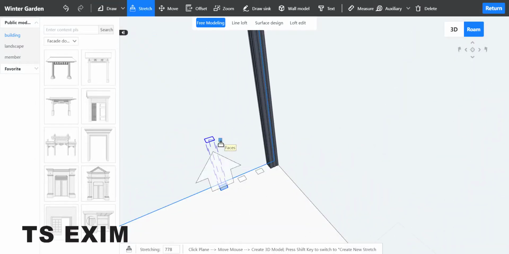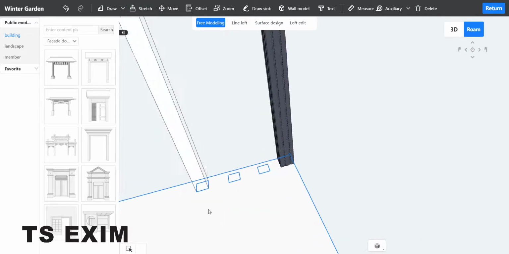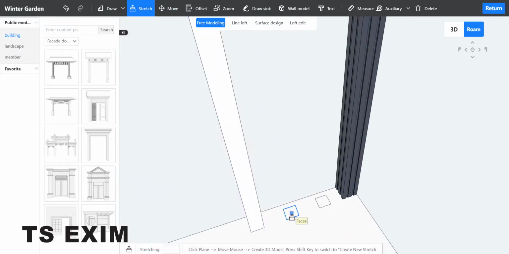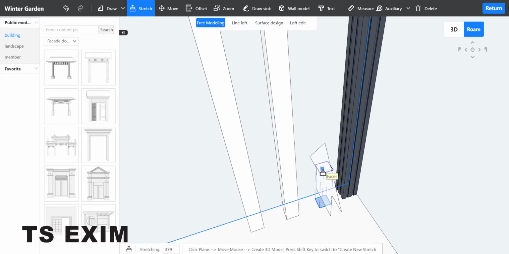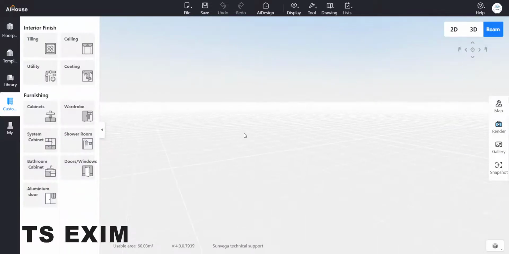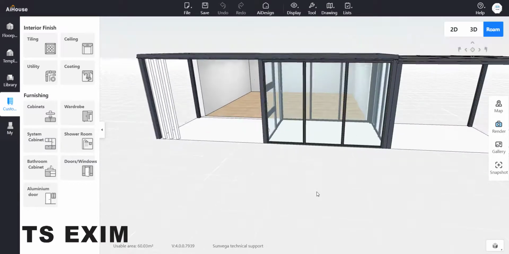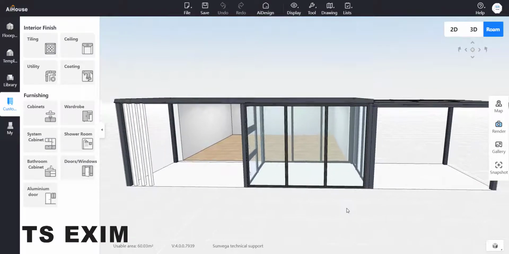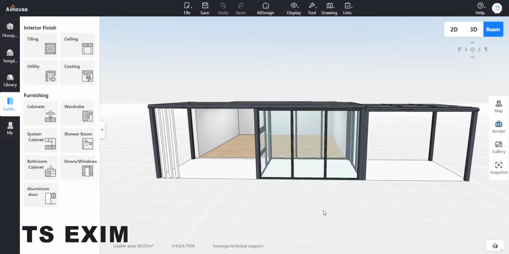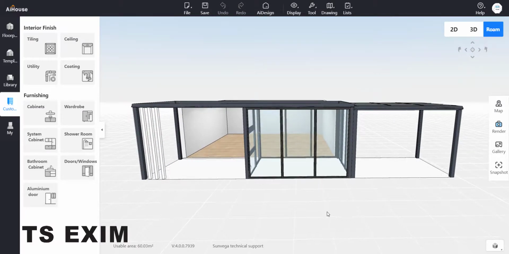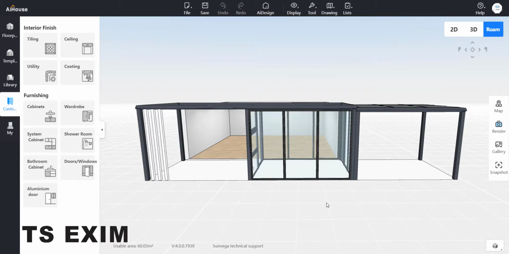Stretch it up slightly lower, 2,900, slightly lower than the original height. You can put your own height also. 2,900. Okay, done. So this is how it looks like. Then you can change the color of the pillars. Just go to the library and drag material to the pillars. So you guys can try it out.